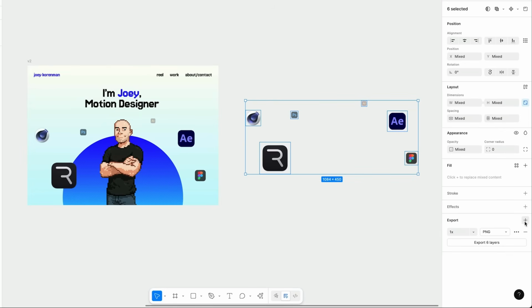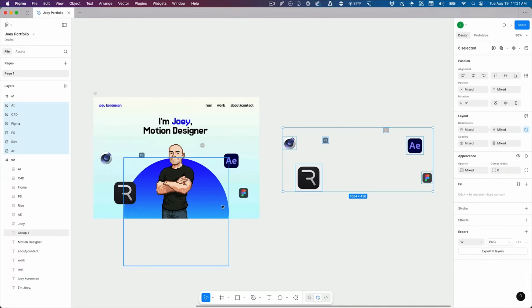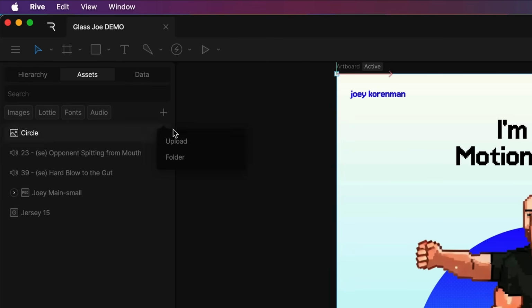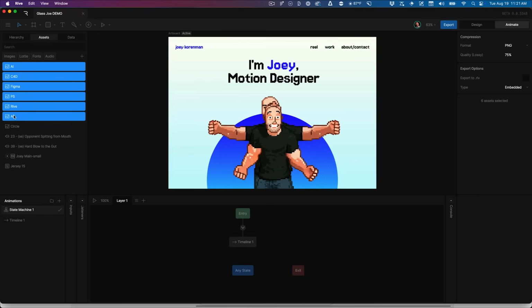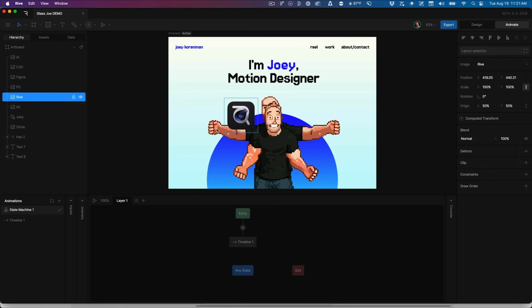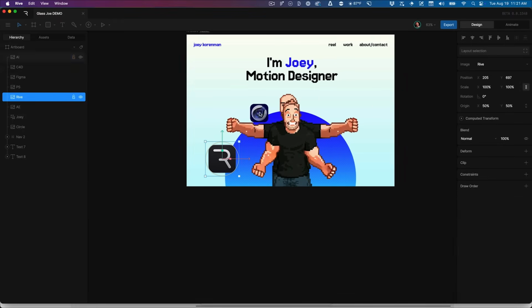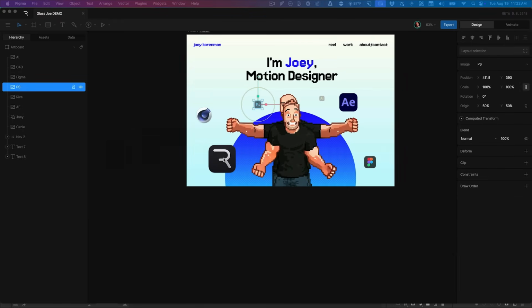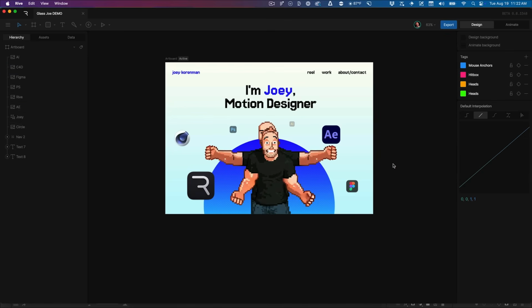So let me click on export. I'm gonna be exporting 6 layers. And I'll make a new folder and I'll just call these icons and export them. Now in Rive, I can go into assets and I can just import all of those. I can grab all of these and just drag them right onto the artboard, and then I can just position them about where they were in the Figma file. So I'll do this really quickly. All right, those are good to go.